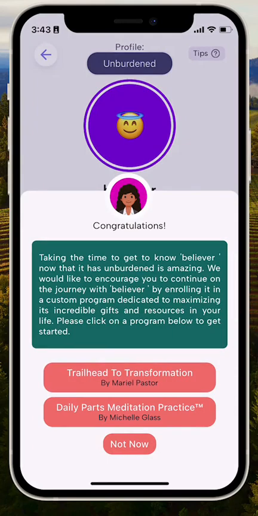So now that I've gotten to know the personality of this unburdened part and switched it from burdened to unburdened underneath its profile up here, we are now going to go to the 4th step, which is to enroll it in a program. So the Trailheads to Transformation is an awesome program by Marielle Pastor. It's a one-time exercise to really help you acknowledge and embody the experience from burdened to unburdened with a part of yourself.